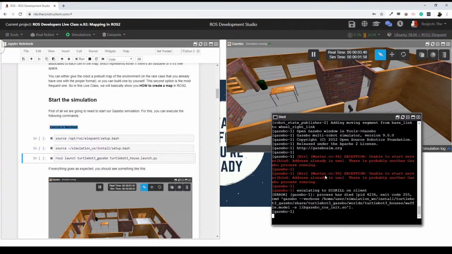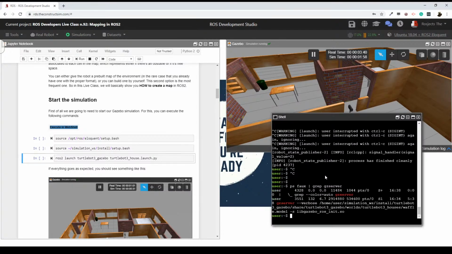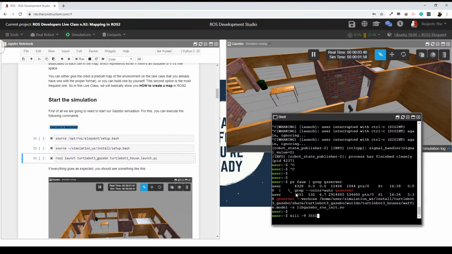Then, in order to fix this, what I need to do is the following. It's a ps faux. I need to find the gz server process with this command here, ps faux grep. Let me copy and paste it to the chat. Then I kill this process. I need to get the PID of this process, which is 3551 in this case. It's this number here. This is the PID of the process.